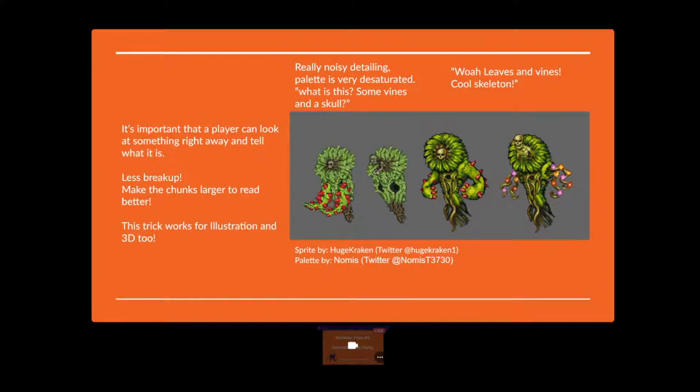Then we come to the next one where the saturation and contrast is very high. The shapes are much bigger, so that we can see the arms correctly. The skull has got an outline around it in order to make it feel more impactful.